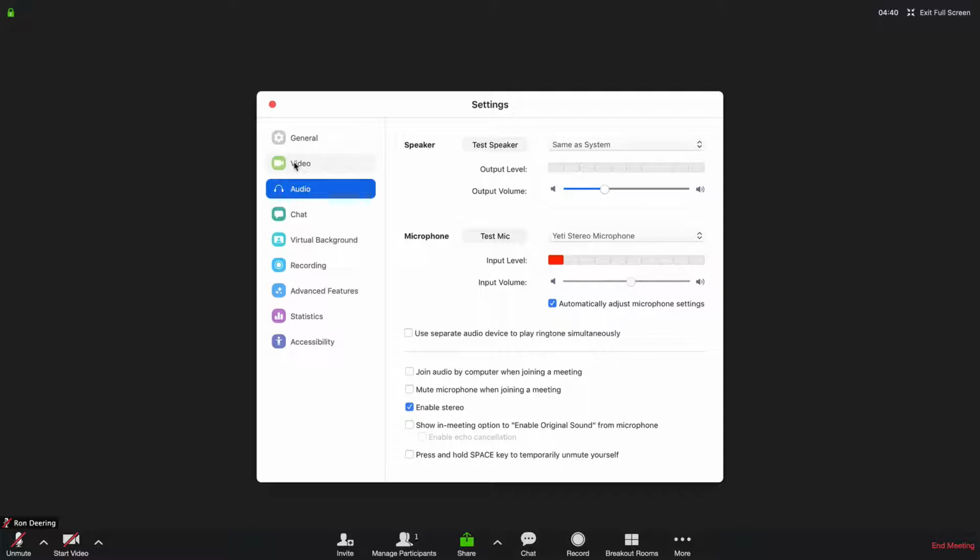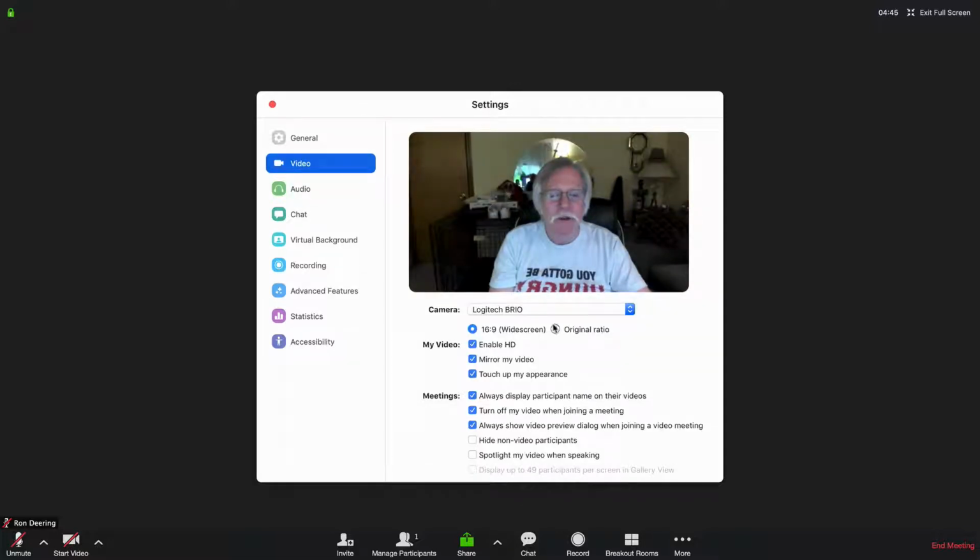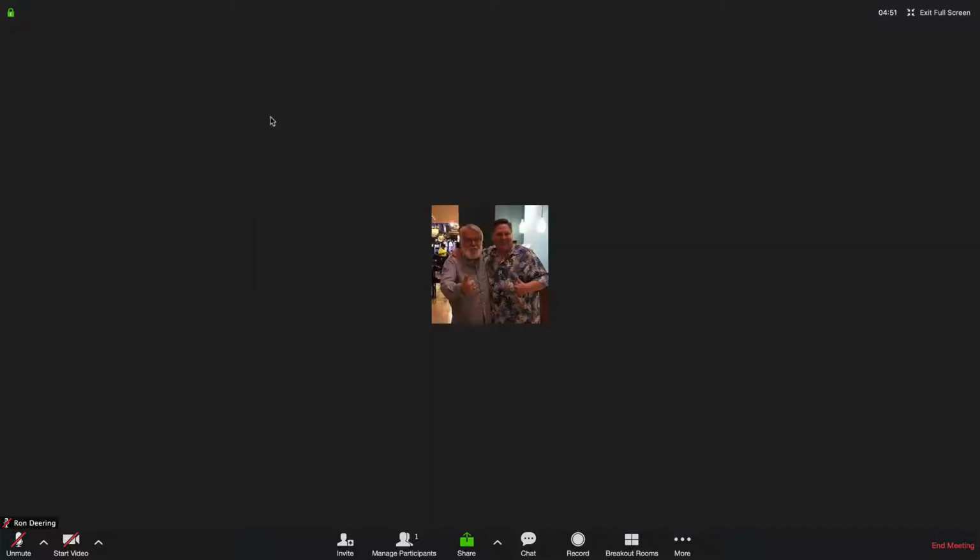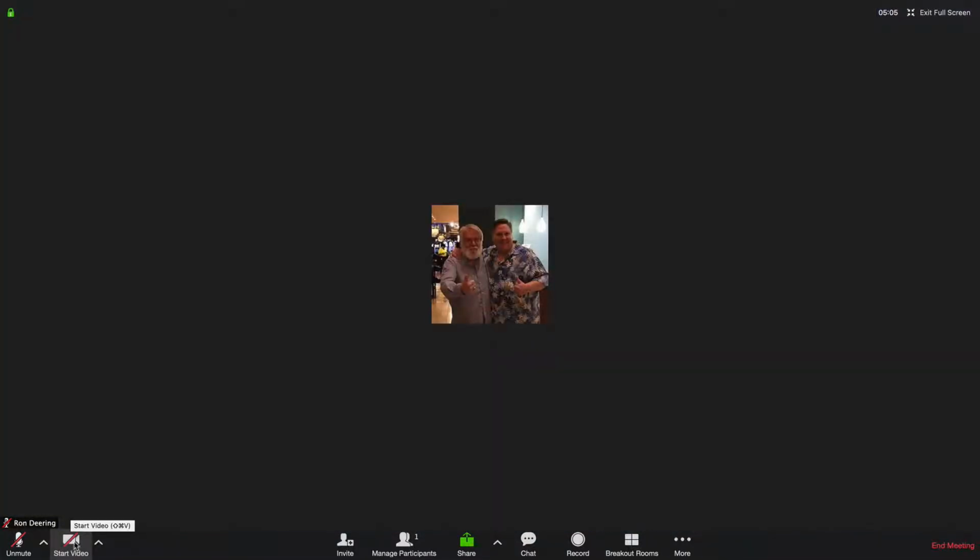If I wanted to look at the video settings right here, I could just click on video, and then it's going to go to my video settings, and I can pick my cameras and so forth. But what we're going to do is go to the next button over here, and this is your camera, right? And it's got a slash through it, meaning I'm not sharing video. If I click on that, then you'll see my video comes up, and hey, everybody, here I am, okay? And I can stop that.